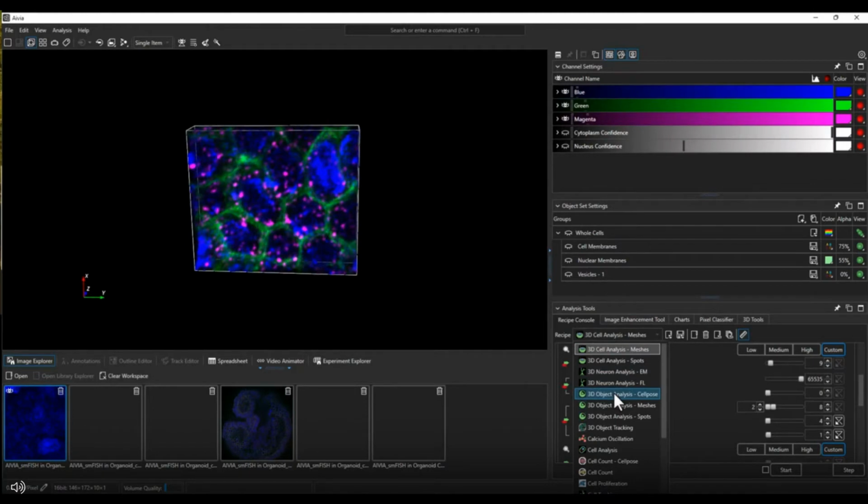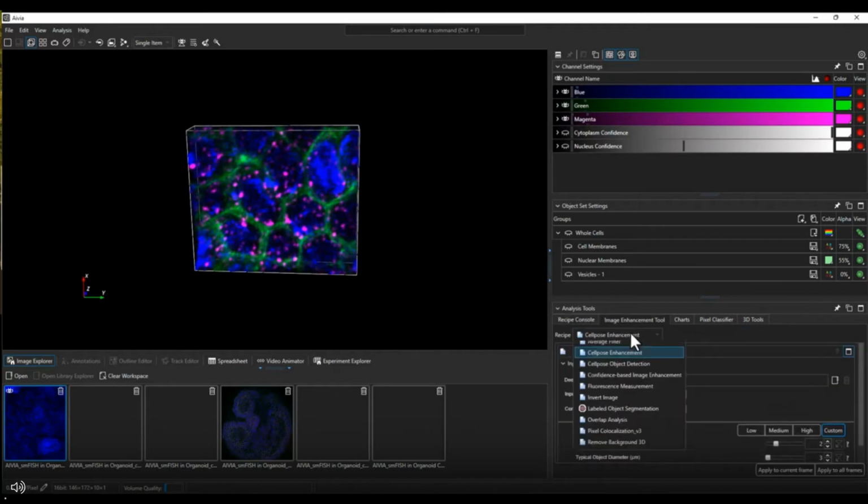What I'm showing you here is within the recipe, we've introduced 2 new recipes. The first one is the 3D object analysis Cellpose that reads 3D data and outputs an object. The second one is cell count Cellpose that works for 2D images, outputs an object. In addition, we've introduced two new additional image enhancement tools that are available under the Image Enhancement Tool tab.